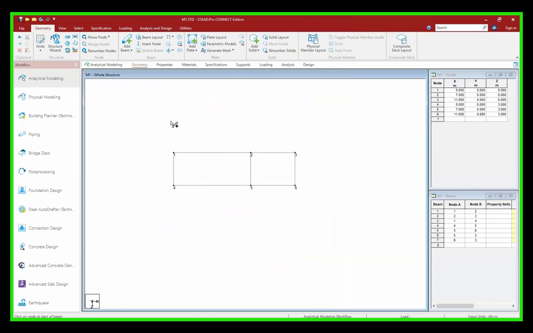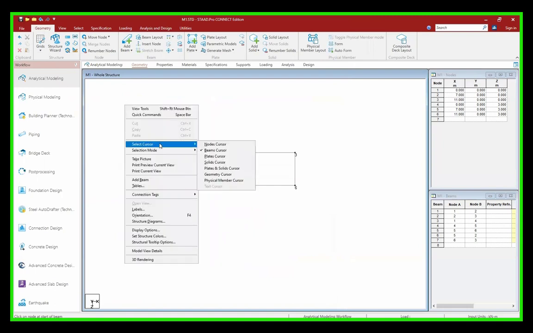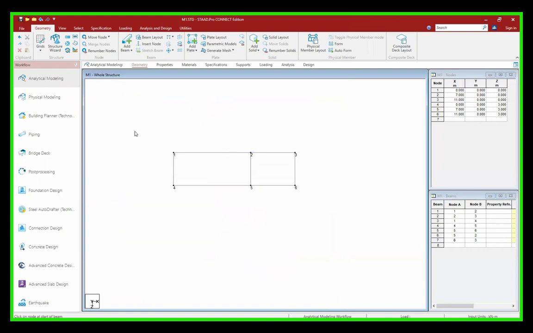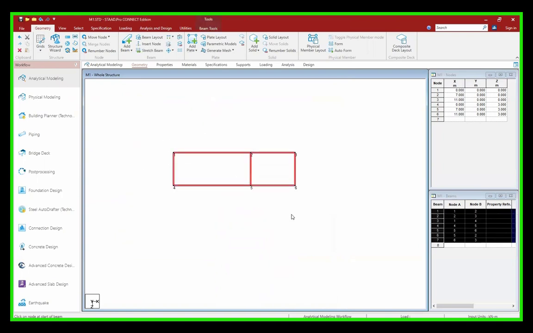When you don't want to use this add beam cursor, just click on escape so that it will go. Now click on beam cursor. So how to select that? Just right click, select cursor, beam cursor. Already it is beam cursor, so you can see this is how you can select all the beams. When you select all the beams, this portion will be highlighted.